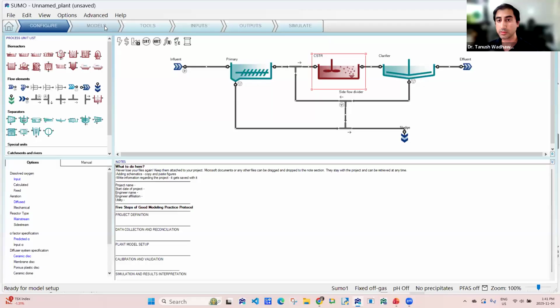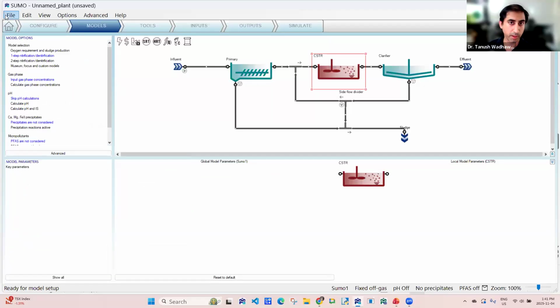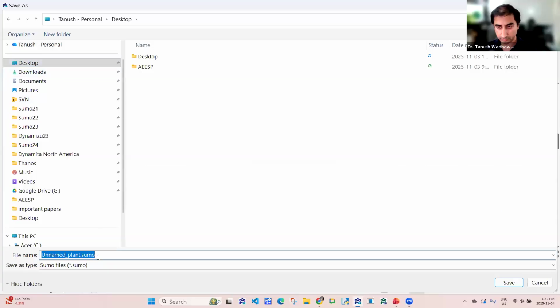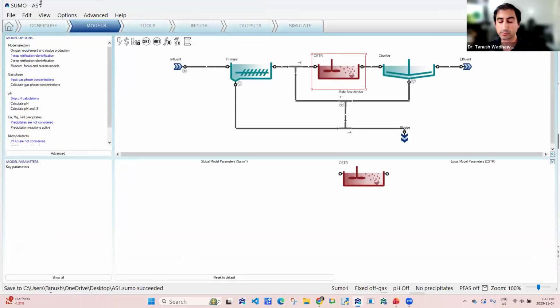Next, I'm going to go to the model tab. But before I move on, I'm going to save this configuration as activated sludge plant number 1. And in the model tab, you'll see that you get to select different model options we have. So the first option is the type of biokinetic model you can choose. By default, we have the one-step nitrification, denitrification model selected. You have an option of selecting the two-step nitrification, denitrification model.